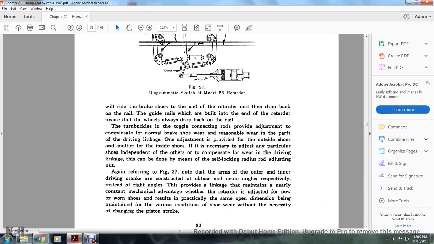The wear is compensated by the driving linkage adjustment provided with the outside of the shoes. The inside shoe is also necessary to adjust independently of the others, and to compensate for the wearing of the driving linkage, which can be done with the bend and the self-locking radius adjustment nut.